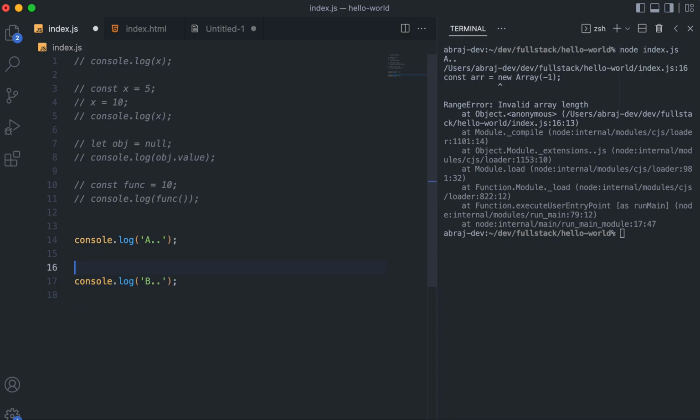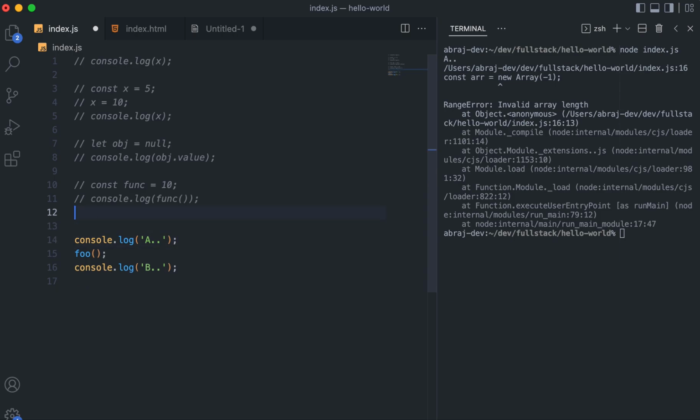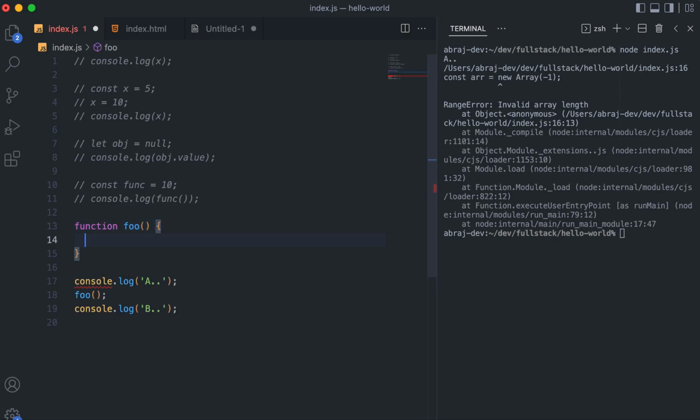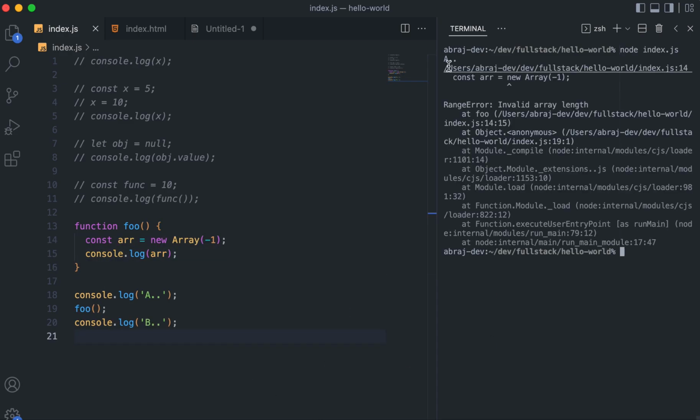Or you can have some function, let's say foo, which you have defined yourself somewhere, where you are writing all these things. Here also, A will be running, and then you can see that the program has crashed, and then B never got a chance to run.